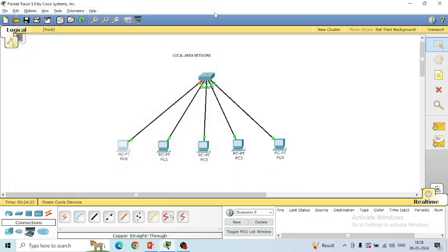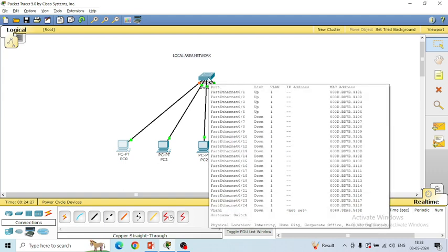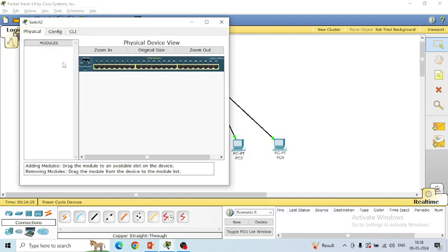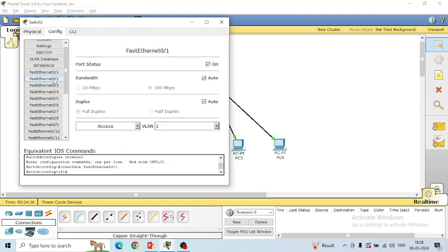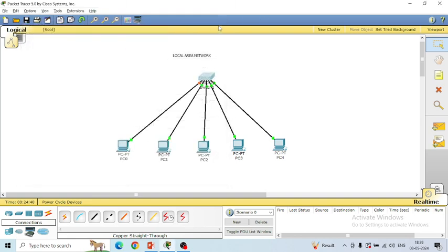Okay, sir, it's okay about the machine, what about switch and router? Same thing, just click on the switch, you will get a whole configuration window. The port numbers are 24 ports, and many more things are available. Now let's move towards connectivity.